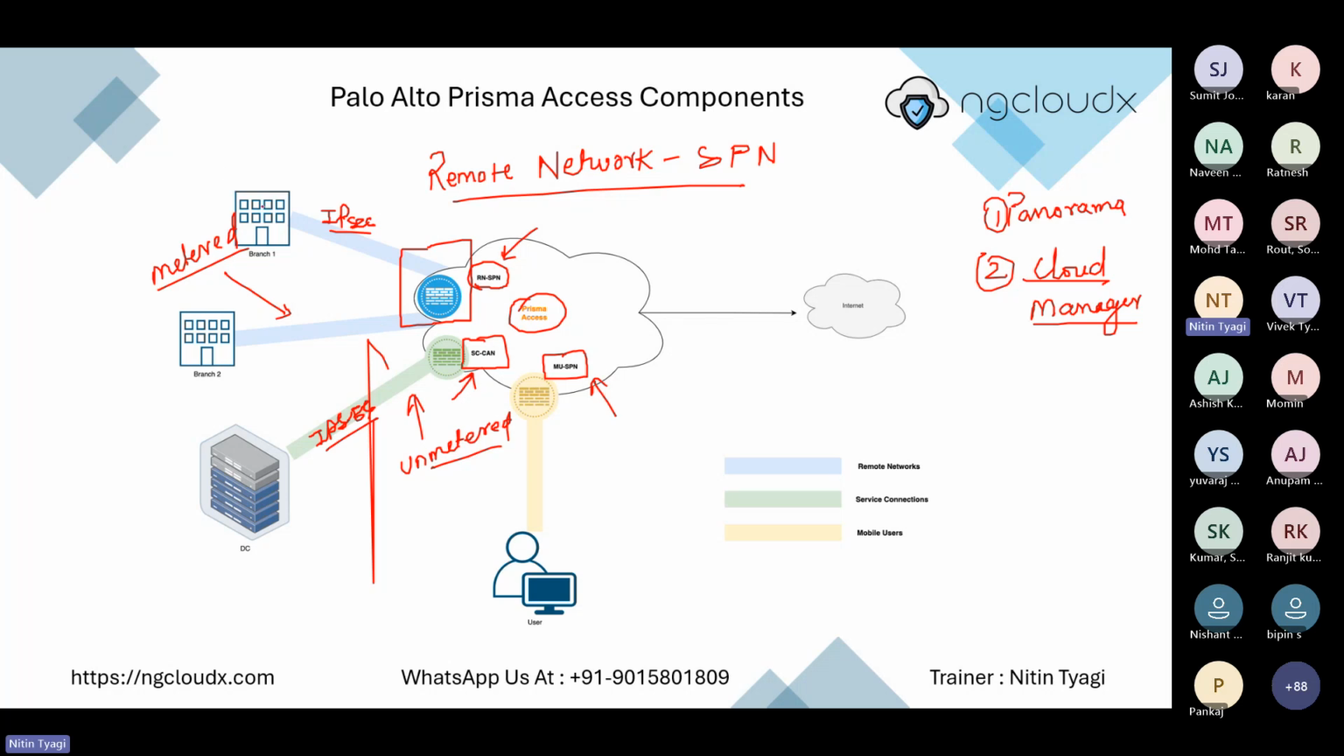So the traffic flow is like this: whatever you are generating from the branch towards the data center, it will go like this, and your inspection will happen here, not on SCCAN. And if it is going towards the internet, then it will break out like this, and your inspection will happen at RNSPN.